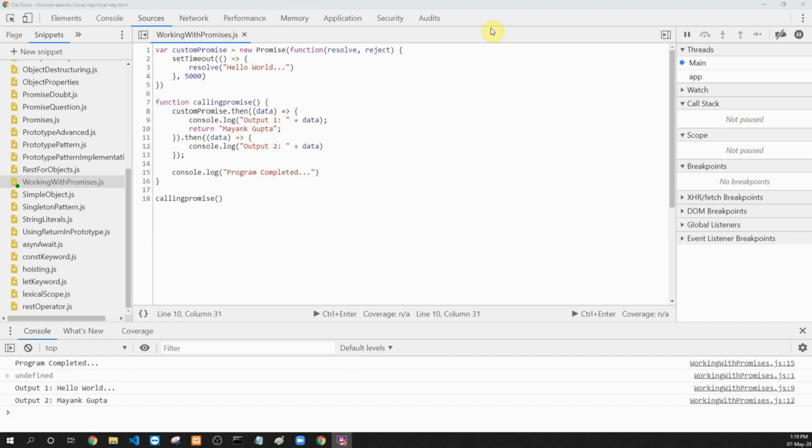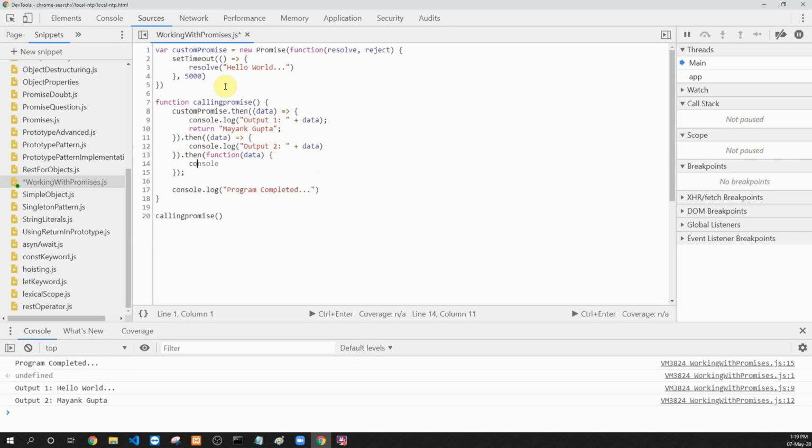Similarly, I can chain another callback function. I can say .then and put this function again. This function will take some data, and let's console.log the data as output 3, along with the data that has been received. In this case, the data received is the data returned from the second callback function. So we can return some random data, and we'll see this message logged in the third callback function.